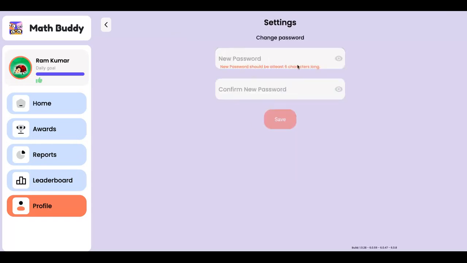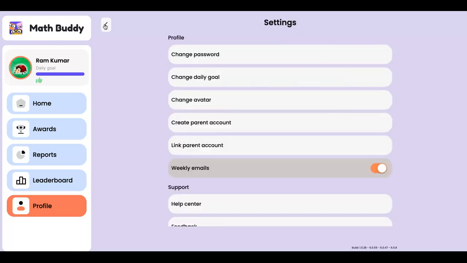You can type in anything. It should be at least 6 characters long. Whatever password you're typing in here, you need to type in the same thing here and then click on save. Okay. Make sure you don't forget the password. Whatever you are changing to, please write it down, because in case you forget your password, then you will need to approach your teacher to reset your password. You can ask your math teacher to reset your password from their account, right?